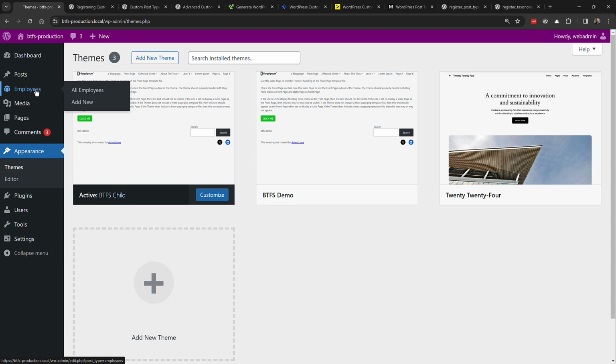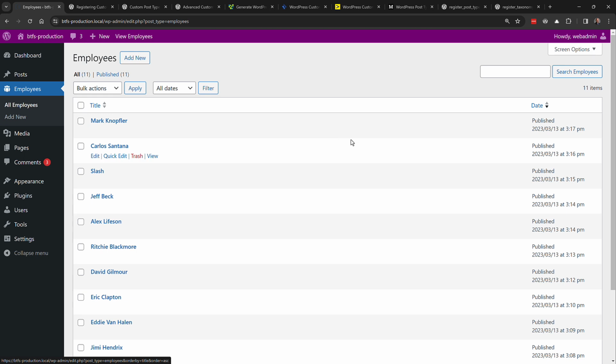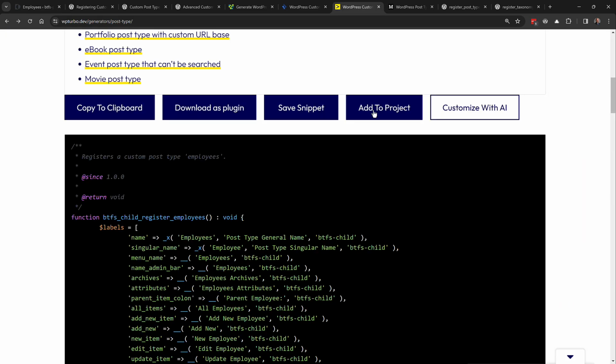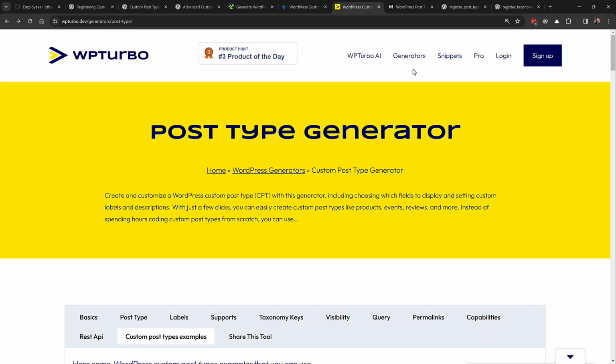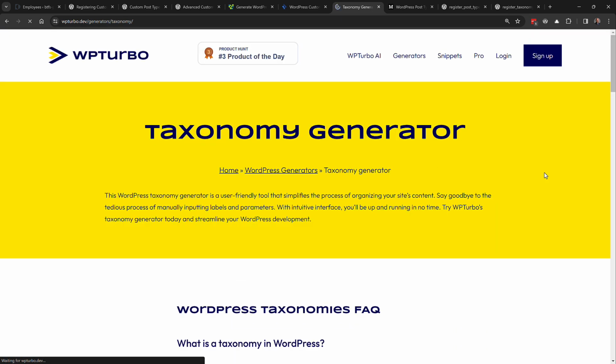Now I've already pre-populated this with some employee data. So let's come in here to all employees and you can see I've got my employees listed. But now we also want to show the departments for each of these employees. So just like our post type has categories as a taxonomy, we can create a taxonomy for departments inside of employees. So we'll come back to WP Turbo and we'll go to generators, taxonomy generator.